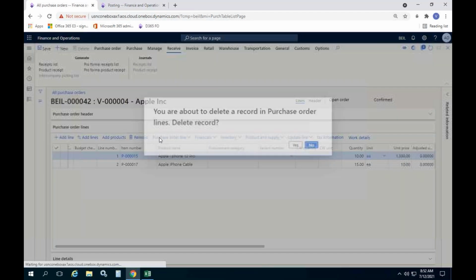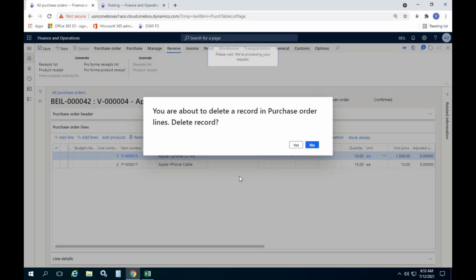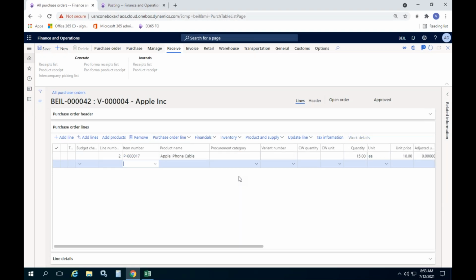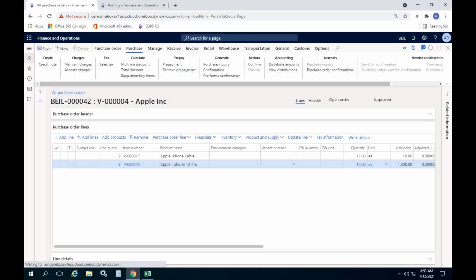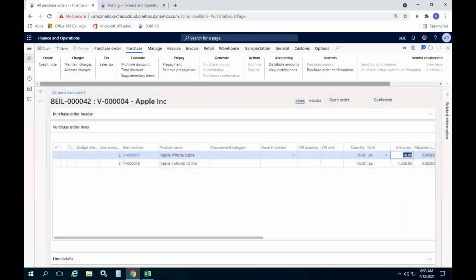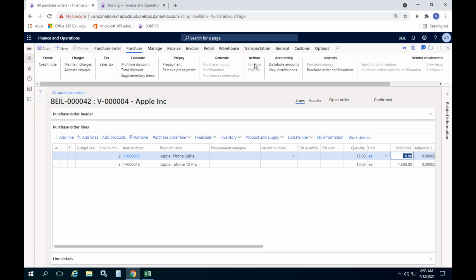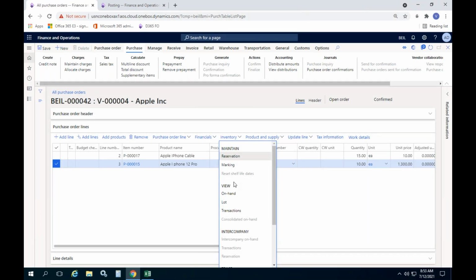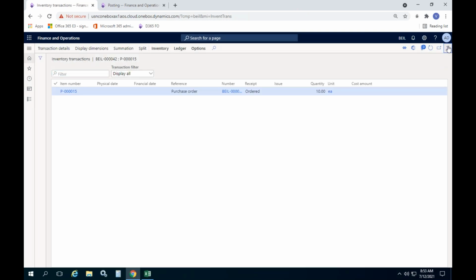Let me add this line again, guys. I'll remove it. Add again. So I'm going to confirm it. See, once I change, it will become approved. Now I have to again confirm. So only at the approved state will this confirmation button be enabled, guys. Let me see now. Yeah, now it's created. Fine.